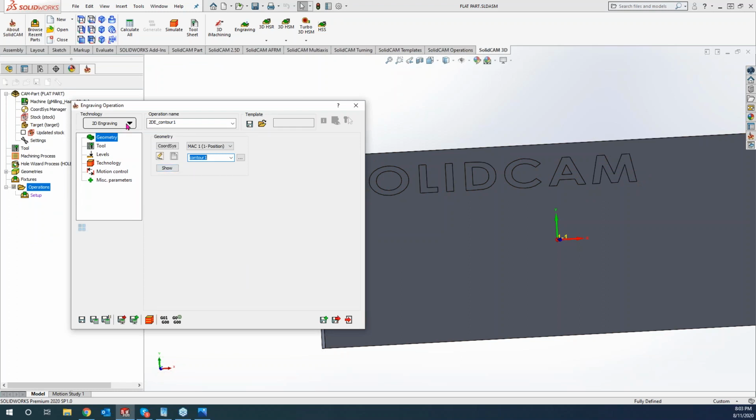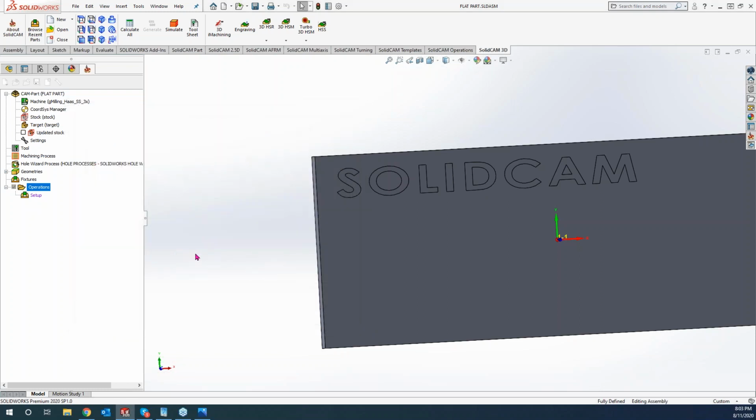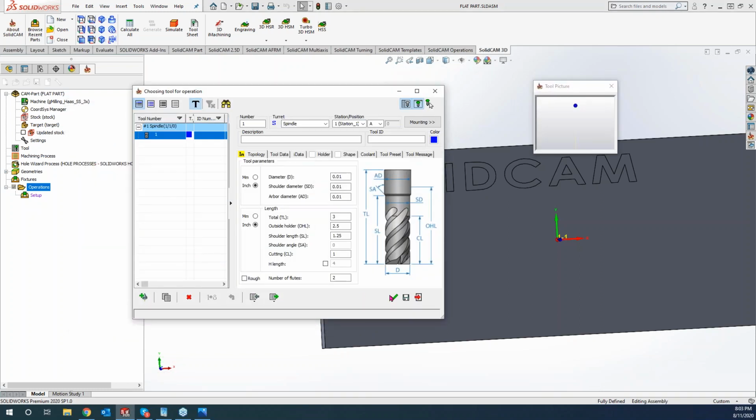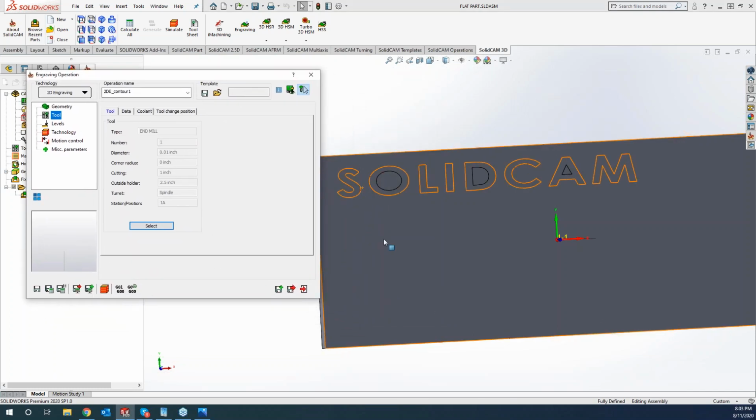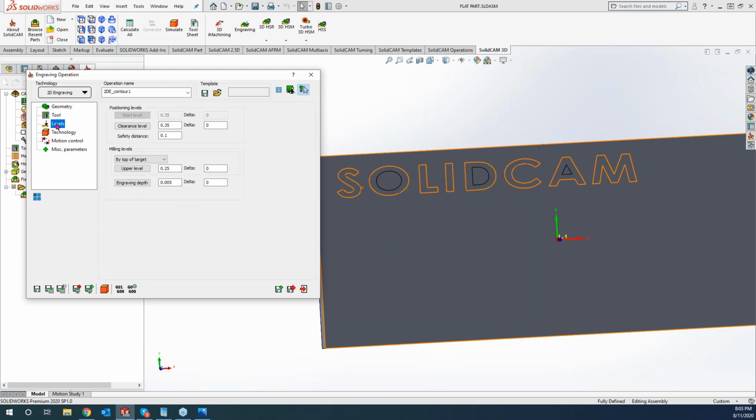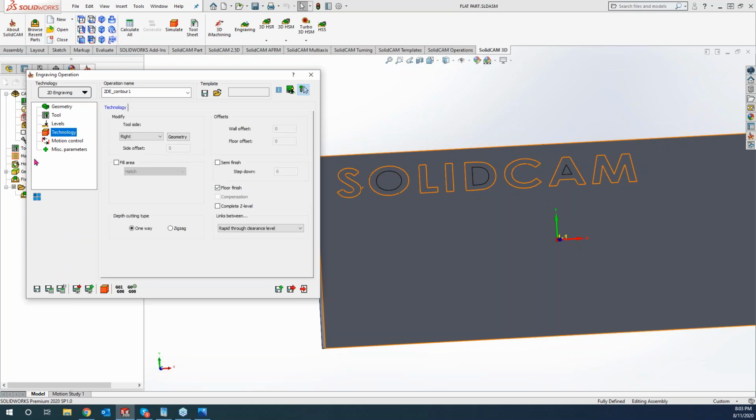One thing I did forget to mention, if you're switching between 2D and 3D, it's going to be right here in the upper left-hand corner. Now we'll go ahead and grab, for this one, a small little tool. The reason it's so small is because when I made this demo part, I made my letters a little too small, but it will definitely work. Same as normal, but since I used the Smart Face technology, it recognized my upper level as well as my engraving depth. So we can skip right over to technology.